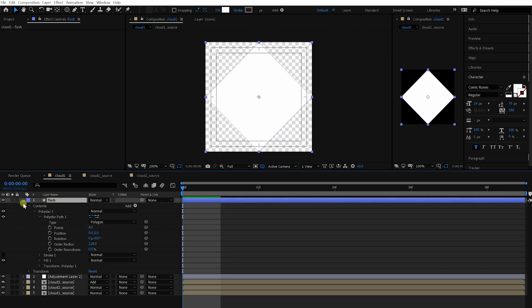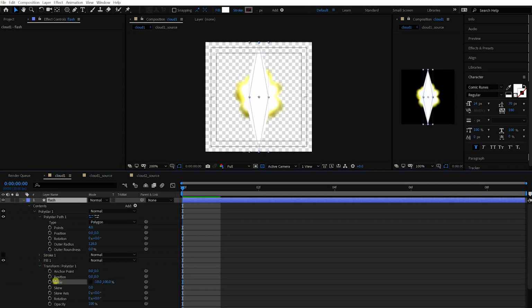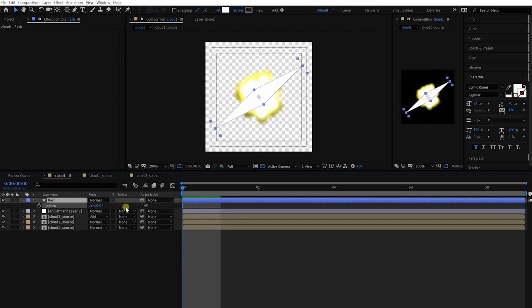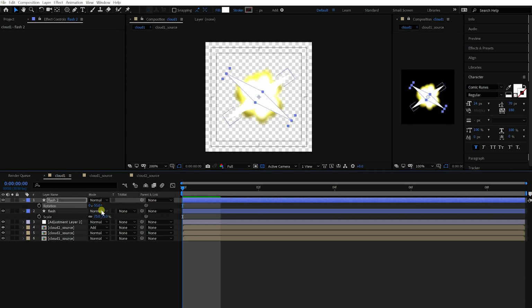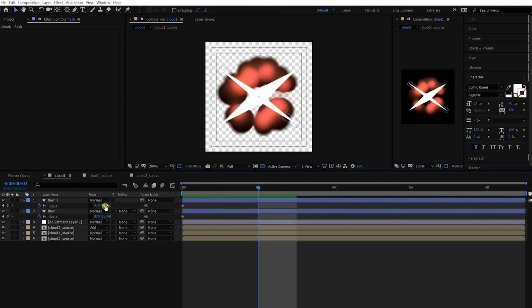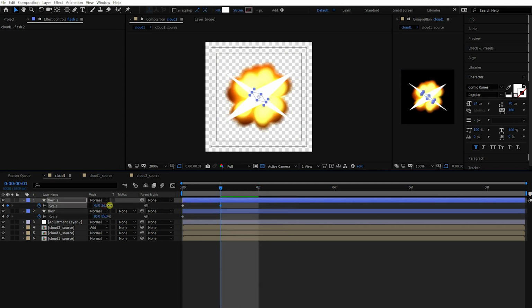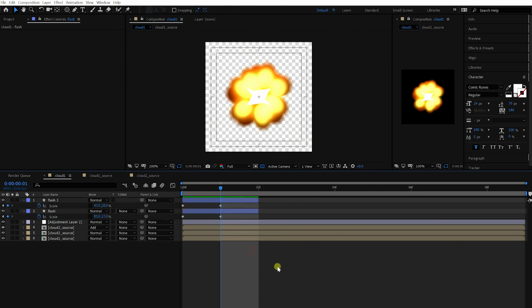Add a diamond shape. Change its size like this. Rotate it. Duplicate it, and make them cross each other. Just avoid making it symmetrical. It'll appear only for the first 2 frames, so make it smaller in the second frame. And press Alt bracket to cut the end.